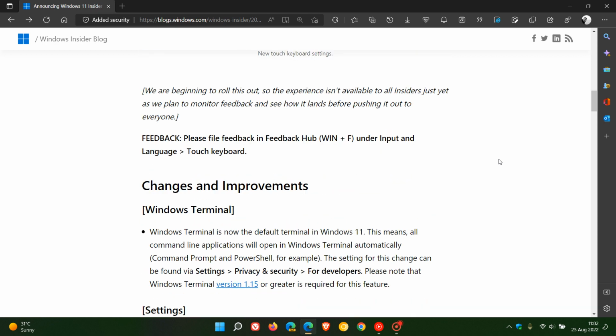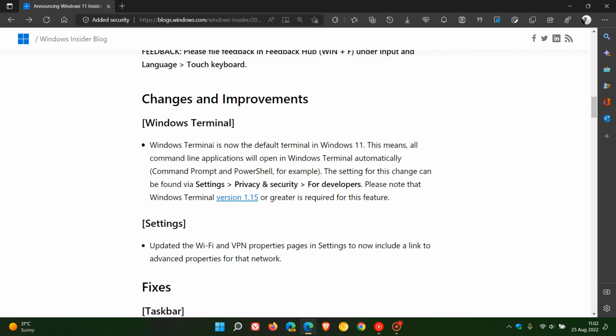And then changes and improvements. The Windows terminal is now the default terminal in Windows 11, which means all command line applications will open in Windows terminal automatically, which means both command prompt and PowerShell will now open automatically in Windows terminal. I must be quite honest, I'm not too excited about this change if it does roll out to the stable version in the future, as personally I like to use command prompt and PowerShell, but nonetheless, Windows terminal is now the default terminal in Windows 11 dev channel build 25188.